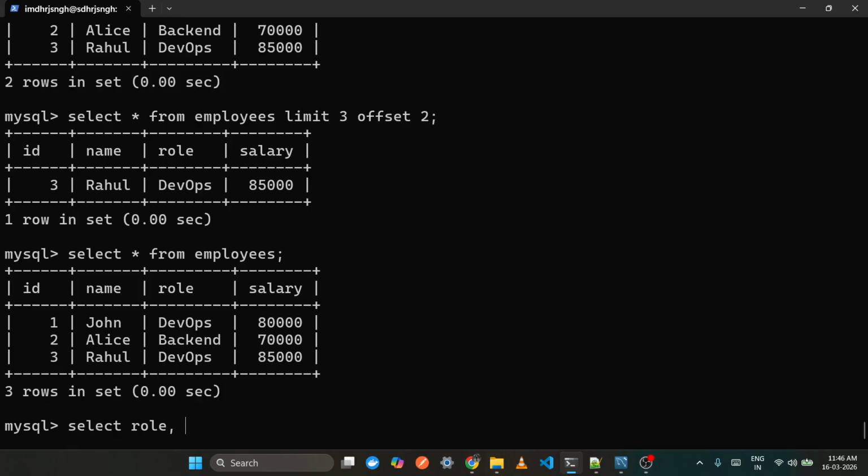And then, let us suppose I want to get the average salary of the employee. We have to use average, and this is salary here: average salary from employees, group by. What group by? We are going to group it by roles here.